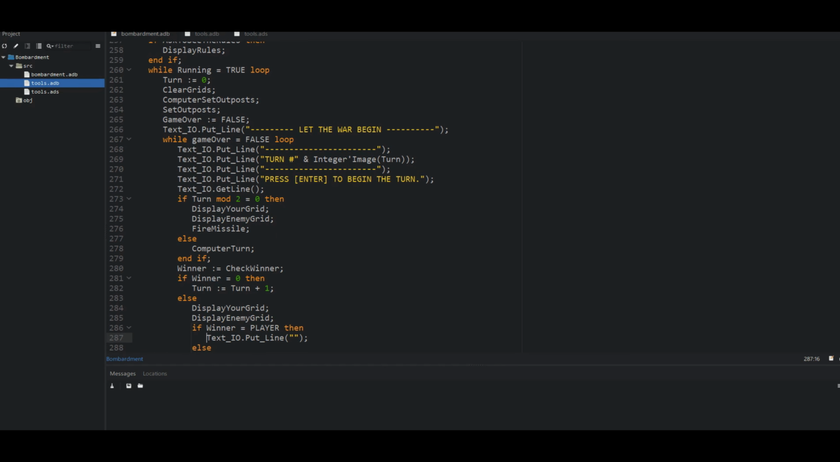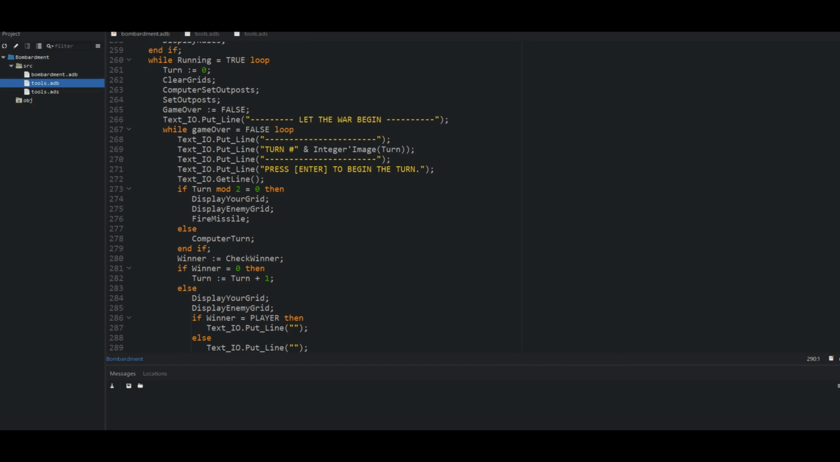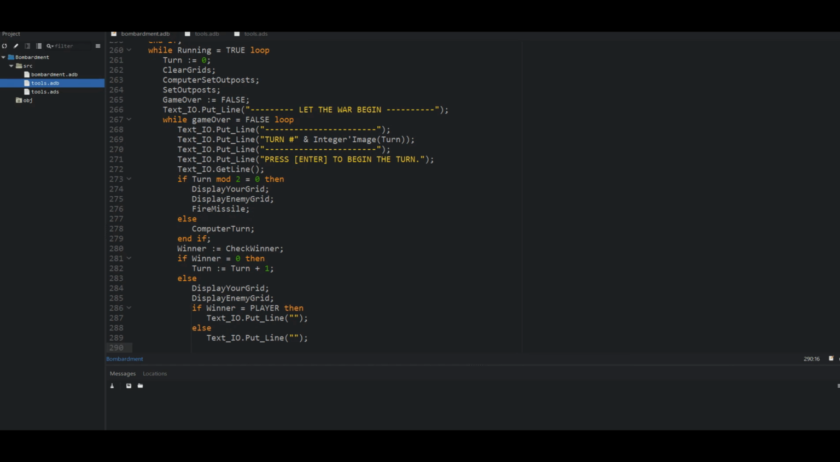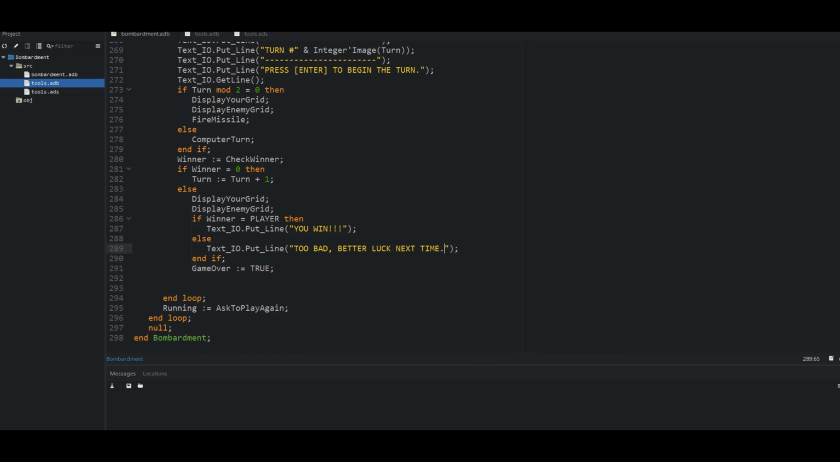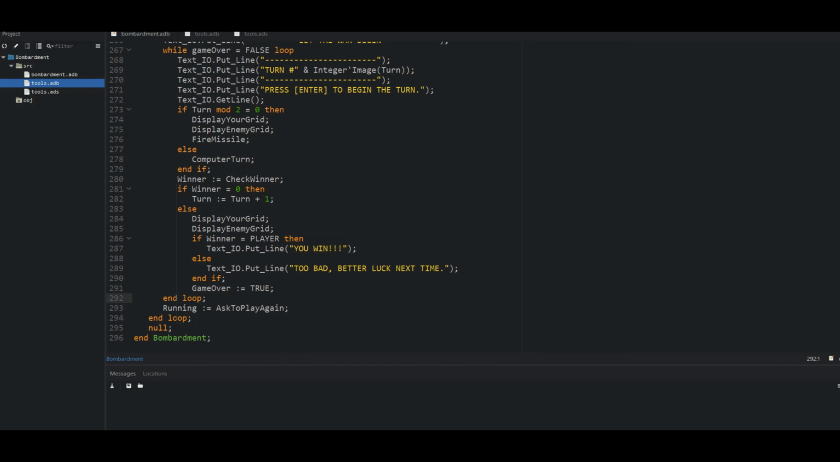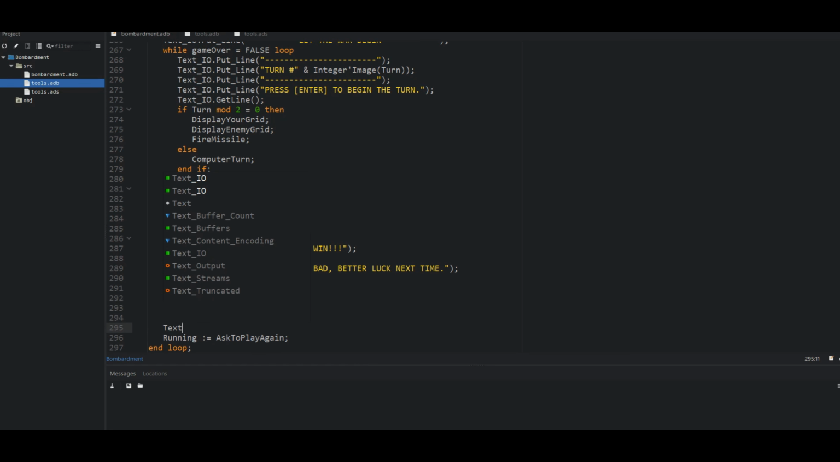else, and if, and then game over equals true. So it said you win, and then too bad, better luck next time. There we go. Get that. Paste that there. Game over is true. Said I want to display game over here. Oh, wait. End if here. Then end loop. And then text IO.